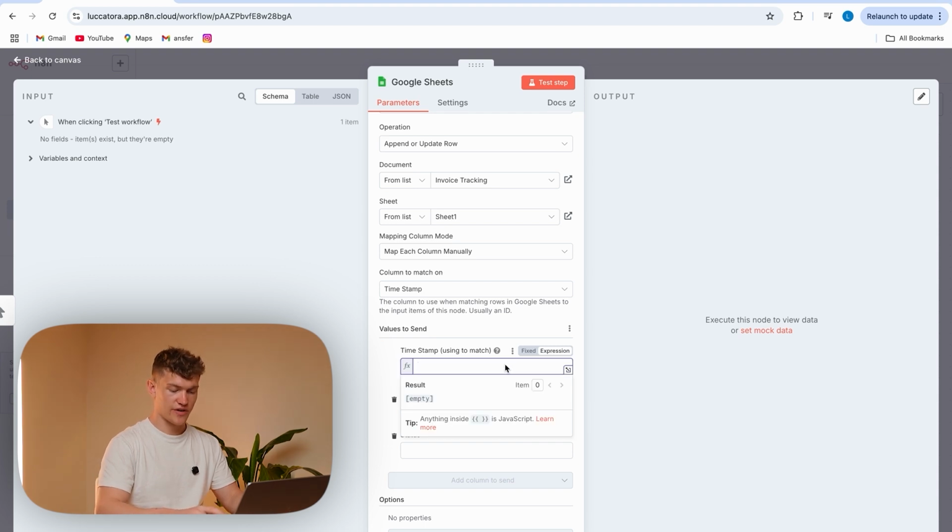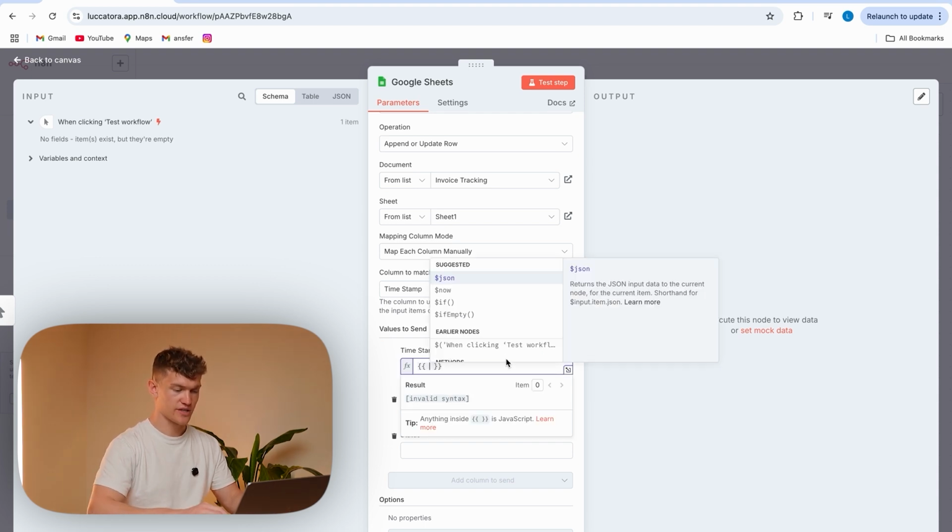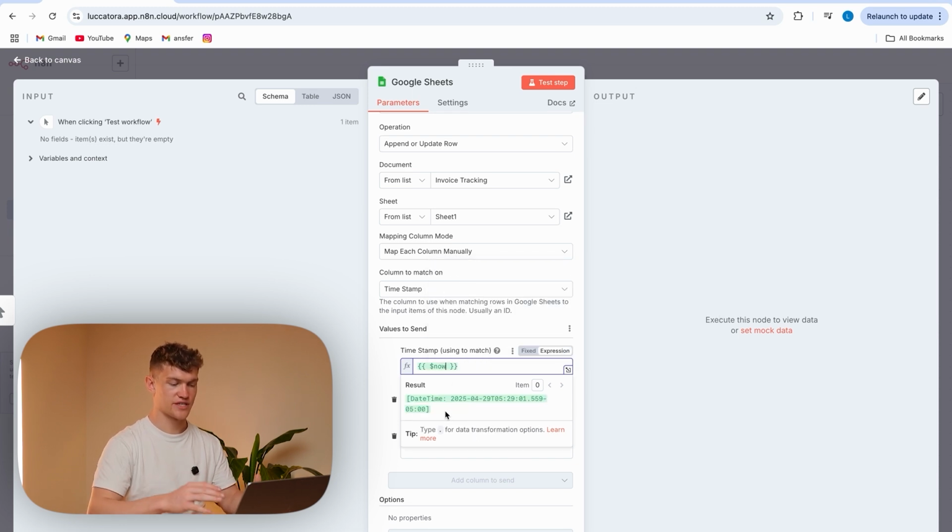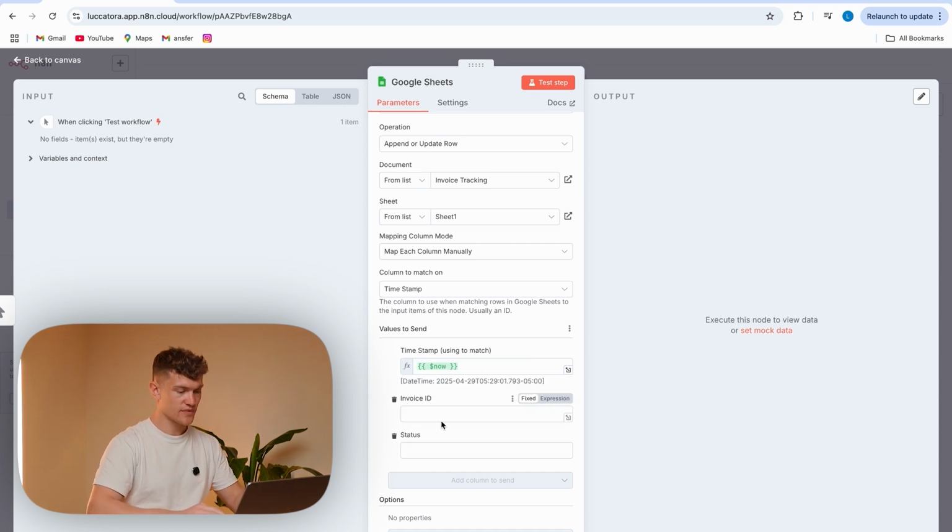And then to create a variable, we're just going to do 2 curly brackets. It'll automatically make them on the other side. And we're going to type now, which basically just gives us a timestamp of the exact time right now. And then for invoice ID, we're just going to go inv123, and we'll set the status as received.